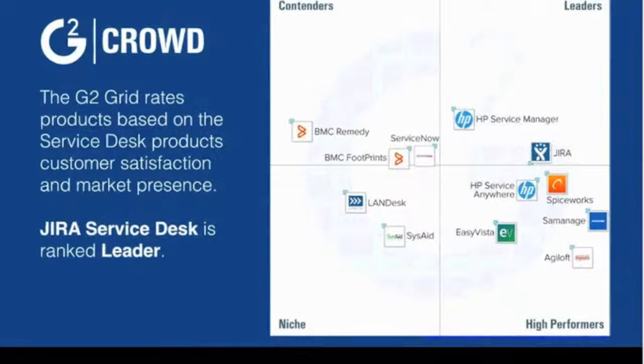Now, another area, if you're looking at JIRA Service Desk and you're trying to decide, is this a fit for my team? Another great place to go to is G2 Crowd. G2 Crowd takes software reviews across different types of software solutions, and they're validated, so someone has actually implemented the product and is using it. They validate that they are a customer of that product and have used it.